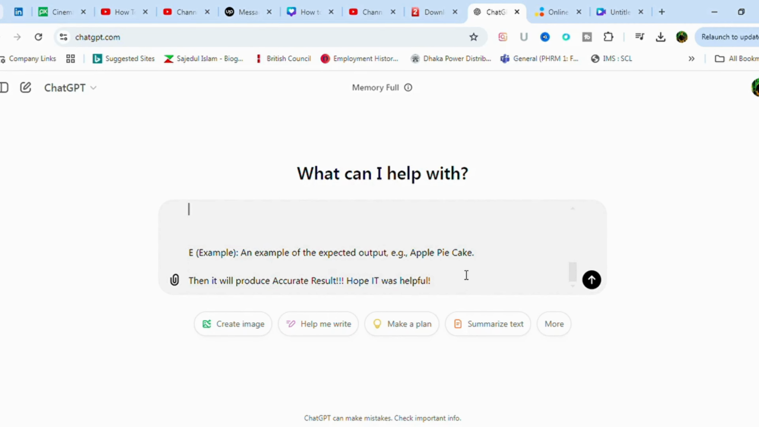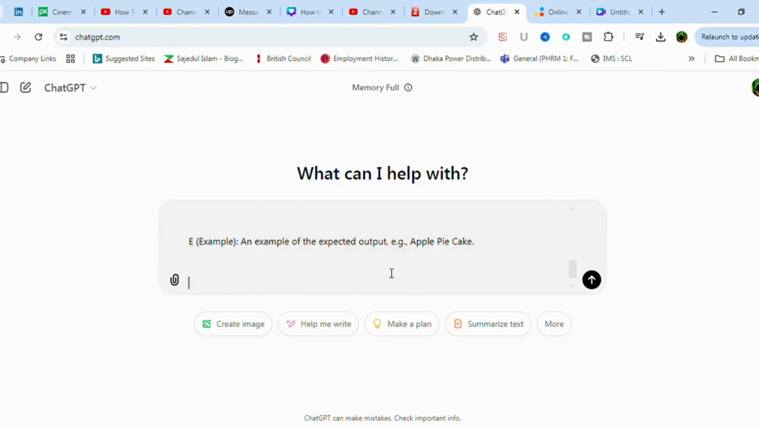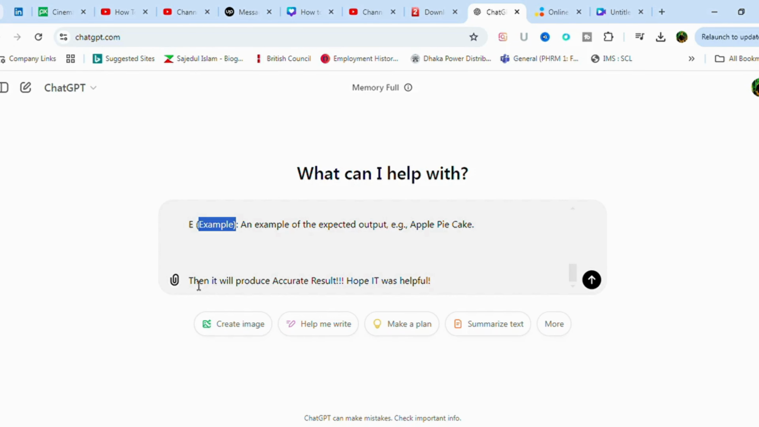After that, lastly, comes the example. We have to clearly mention the example to ChatGPT, what type of example we want with the results. After this, ChatGPT will definitely analyze those inputs or prompts and create an accurate result. I also found that thing very easy.